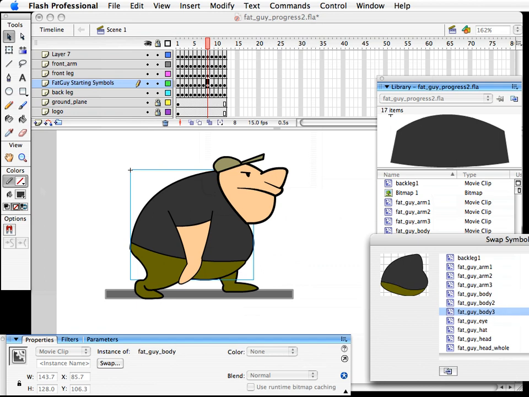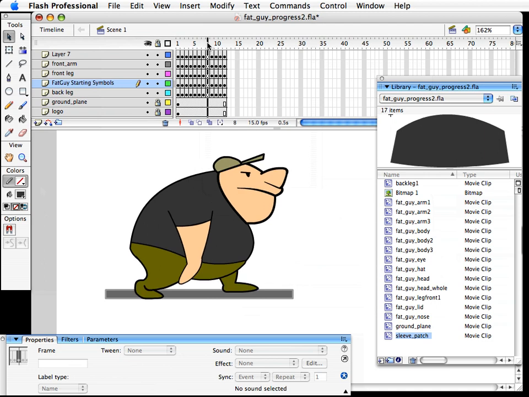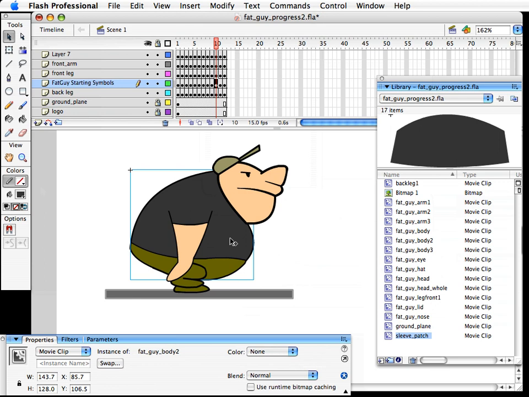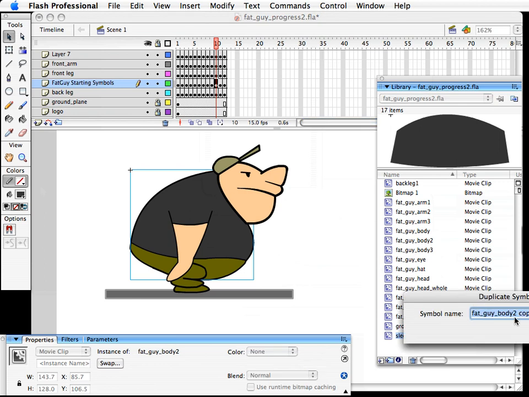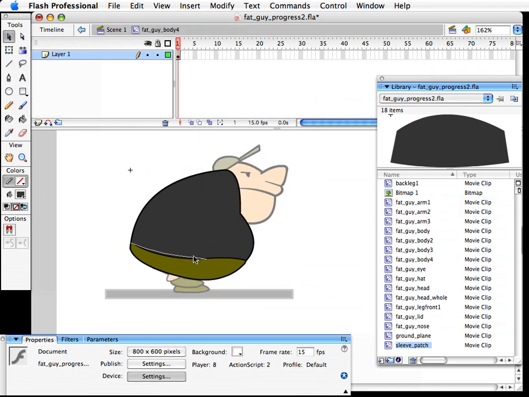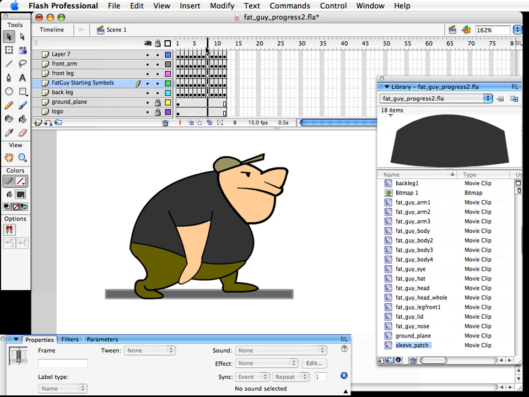Oops, no, 3. So let's see, go down like that, bump, bump. And maybe this one should just be one more, we'll duplicate one more time, we'll call this Fat Guy Body 4. And at this point, just do the line going straight across. And let's watch all these in sequence now.